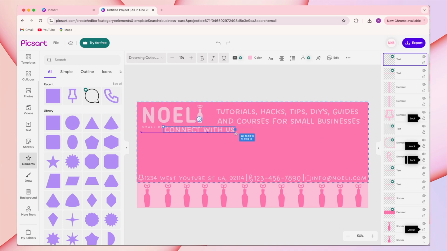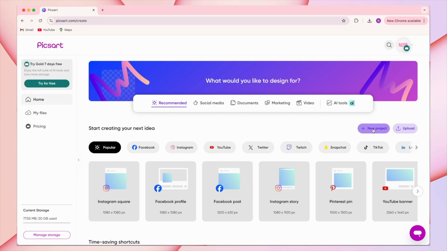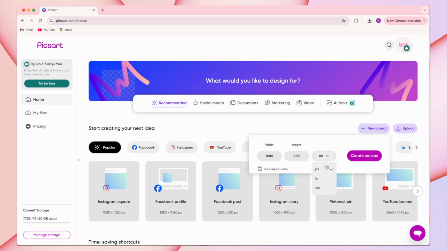So let's get started. The first thing I'm going to do is click on New Project, and then I'm going to change this from pixels to inches. Typically, the standard business card size is 3.5 inches wide by 2 inches high. After I've entered the measurements, I'm going to click Create Canvas.